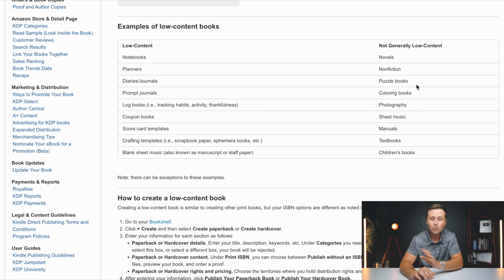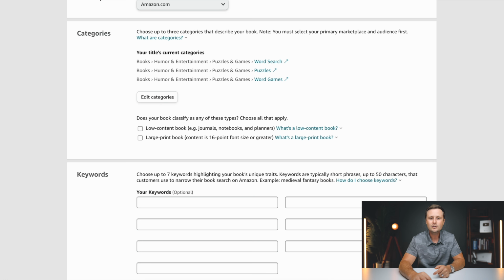So with that being said, depending on what kind of book you are creating, just see if it fits generally into low content or medium or high content, and just know that this is not an all-encompassing list. You may have created something else that's not listed here, but you can get the idea of where it falls. So coming back over to KDP, we are creating a word search book, which falls into the puzzle books of medium content. So we are not going to select low content book.